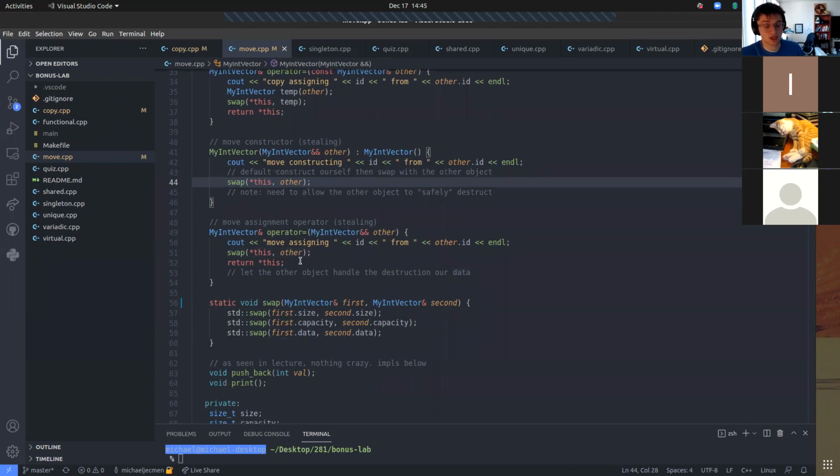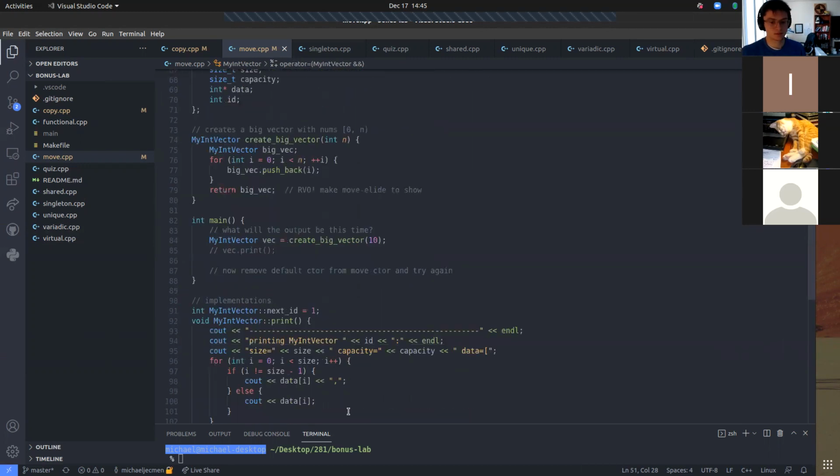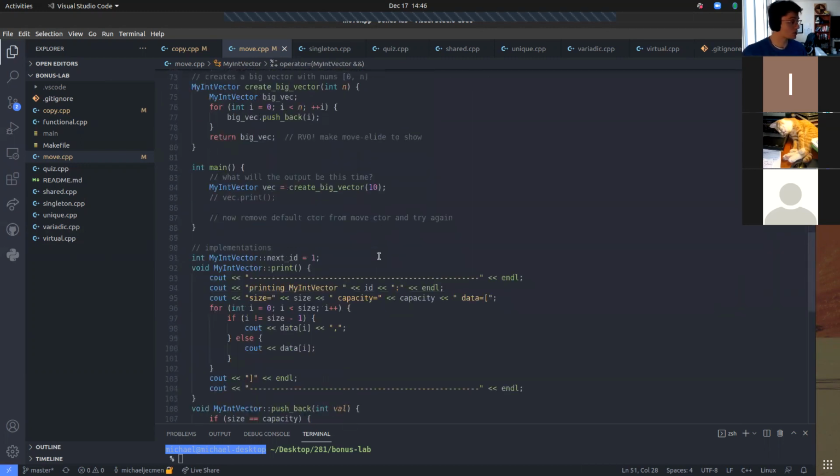And then there's this move assignment operator as well, which is very similar to the move constructor, except it returns this object as well. Yeah, I feel like I flew through that. Please ask some questions if you're not following. But until then, let's get into the example.